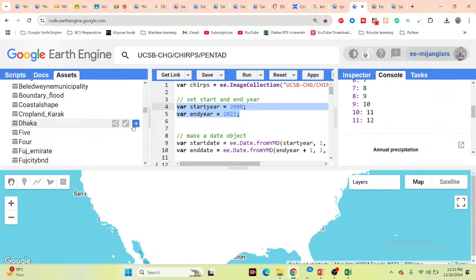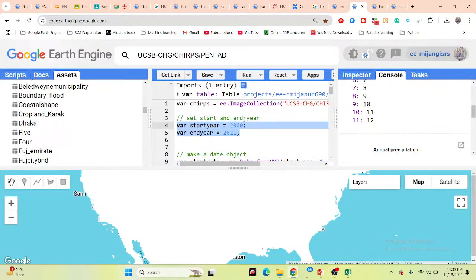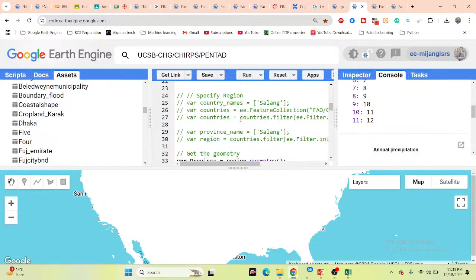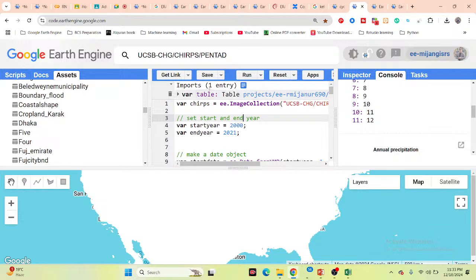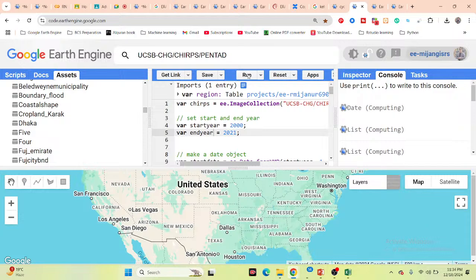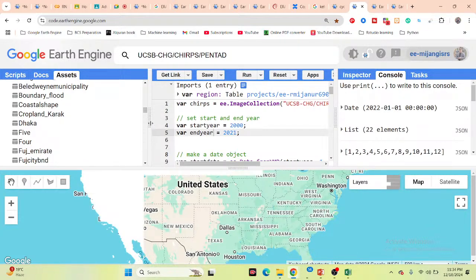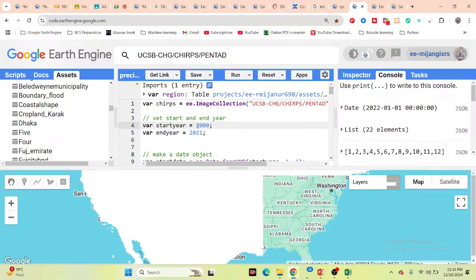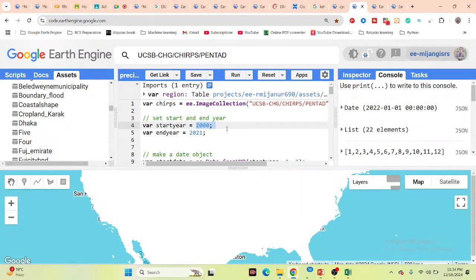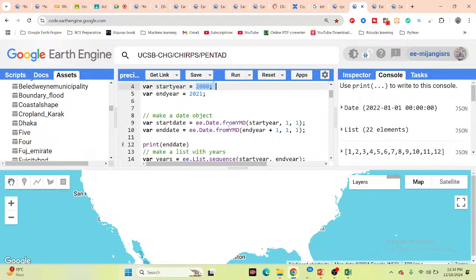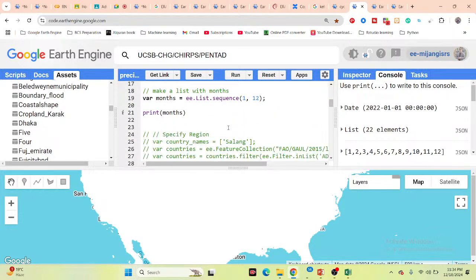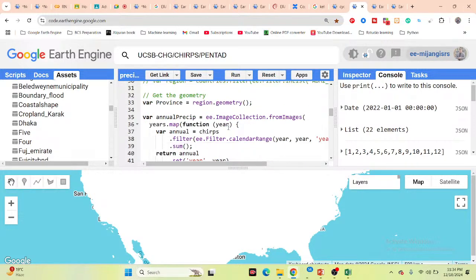Let me import the Dhaka city boundary, and I put the variable name. So now the chart is created for our study area, the Dhaka city boundary. We find out the annual total precipitation from 2000 to 2022 and also monthly for each month. Okay. So now further we try to, okay.